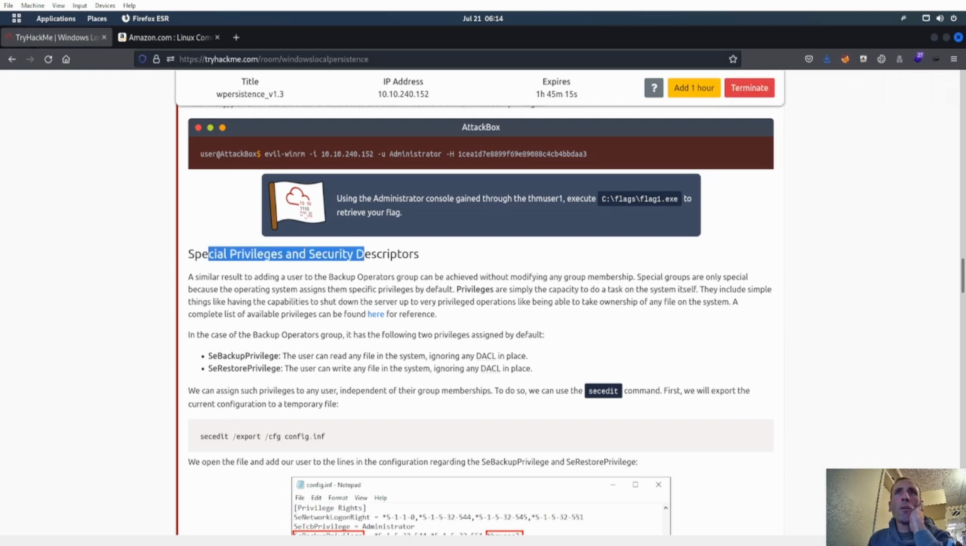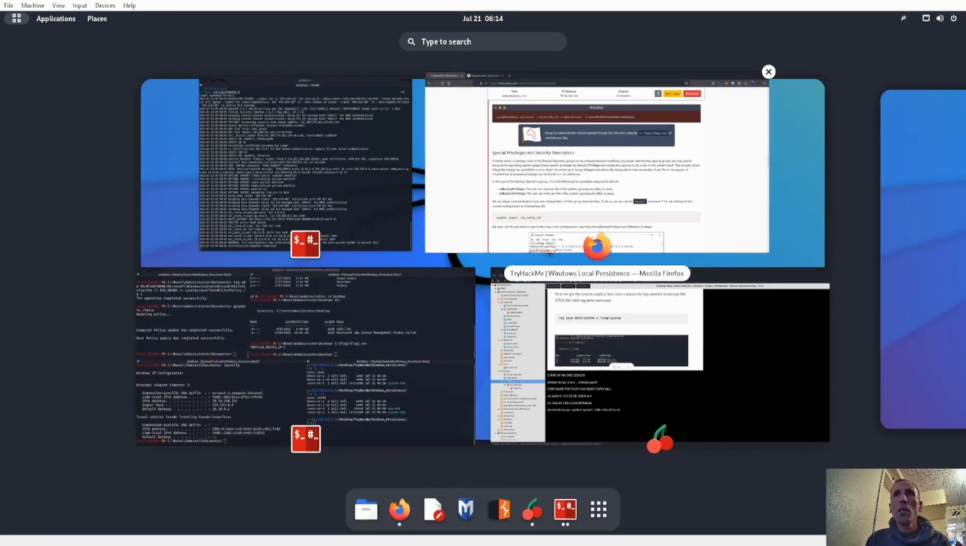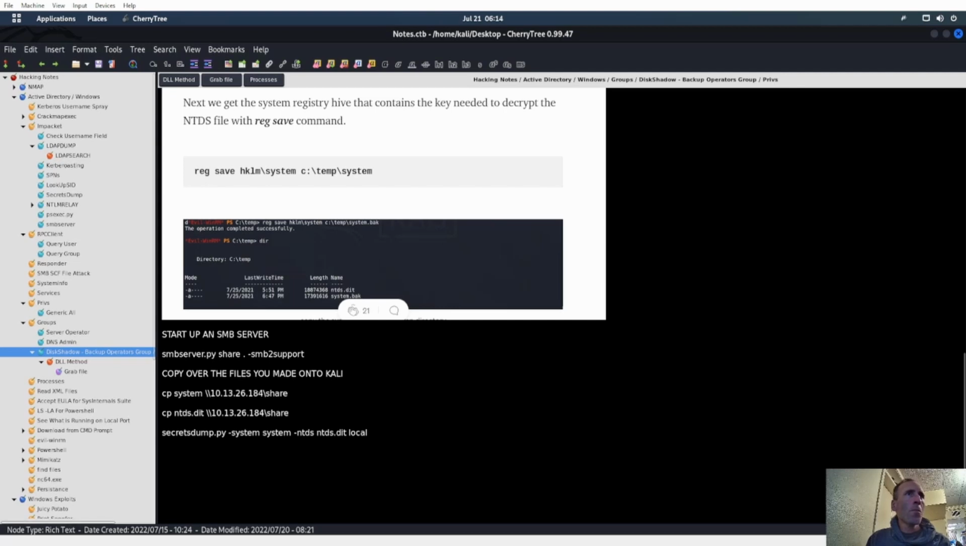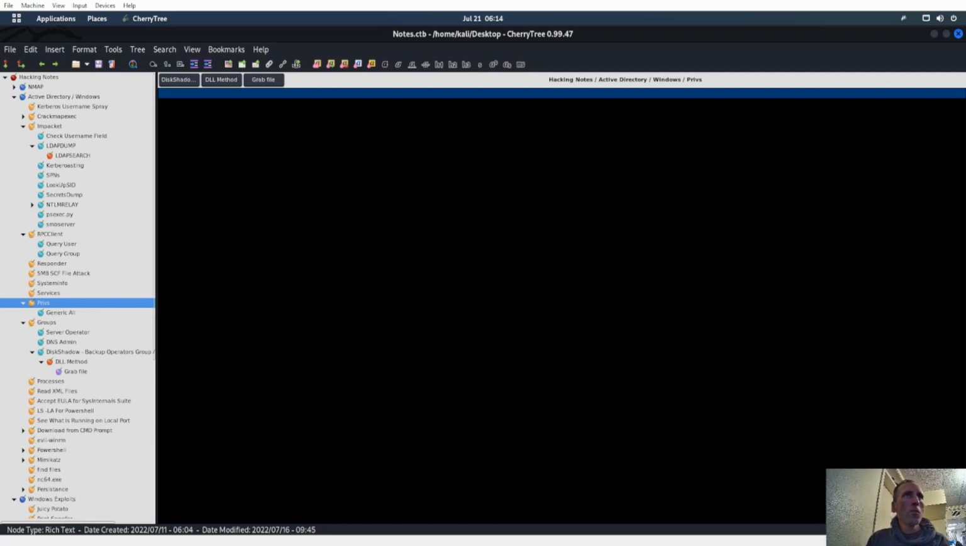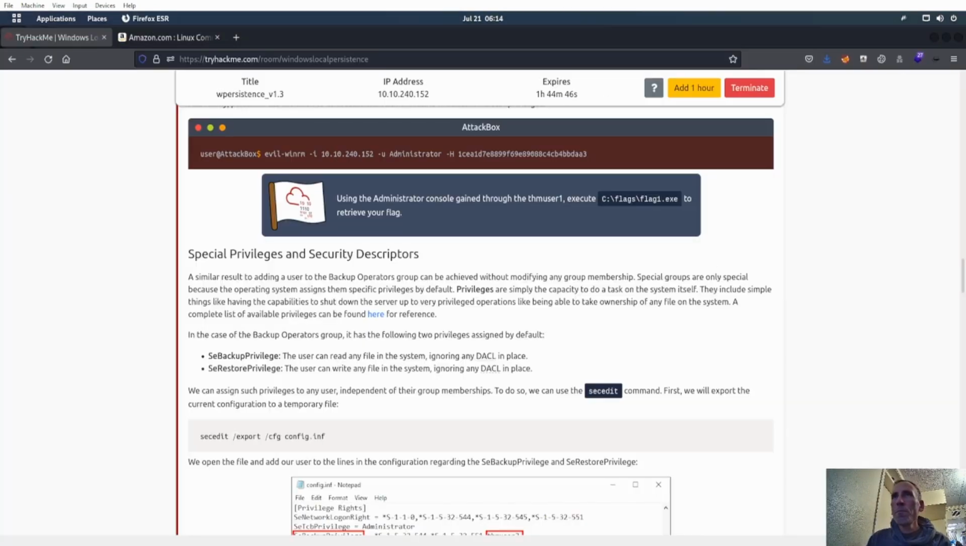All right. So special privileges and security descriptors. SeBackupPrivilege: the user can read any file in the system, ignoring any DACL in place. And SeRestorePrivilege: the user can write any file in the system, ignoring any DACL in place. So let's go ahead and make a little, I think I have a persistence thing in here. Maybe I do not. It might be actually under privs. So let's go ahead and we'll throw it underneath privileges. And we'll do these two.